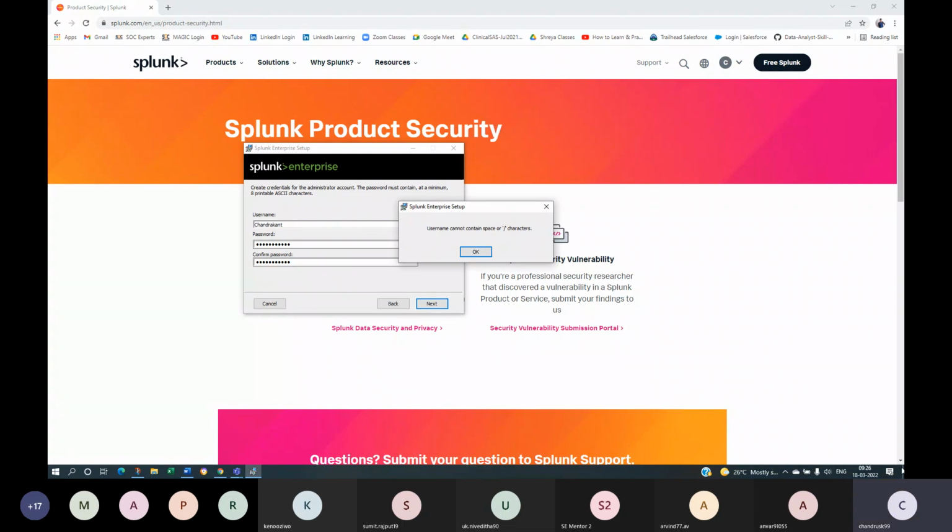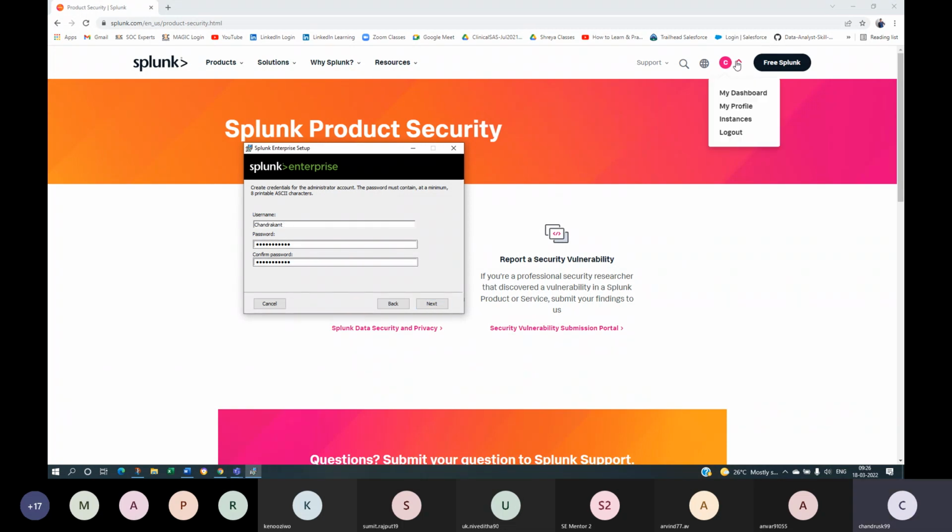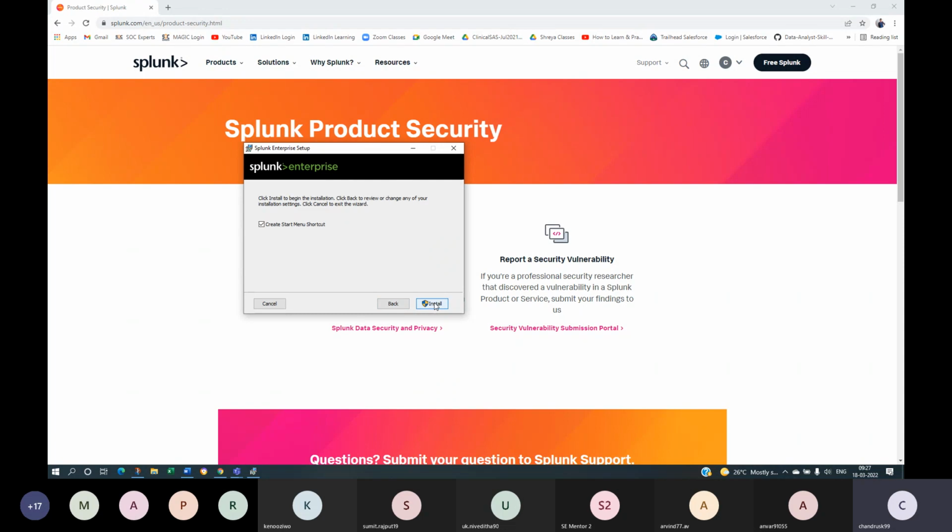Username cannot contain certain characters. Oh, I need to give this while I created the Splunk account? You can give anything, like admin. That is left to you. Give a username as admin or anything that you want. Next. Yes, that's it. As simple as that. Next, go ahead and monitor the logs from your device.